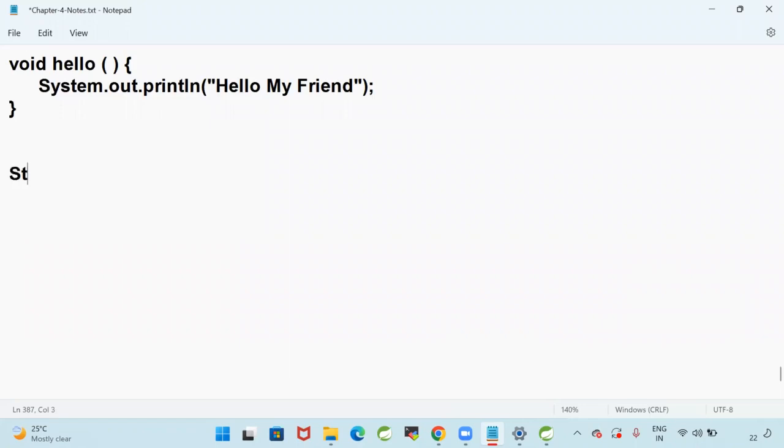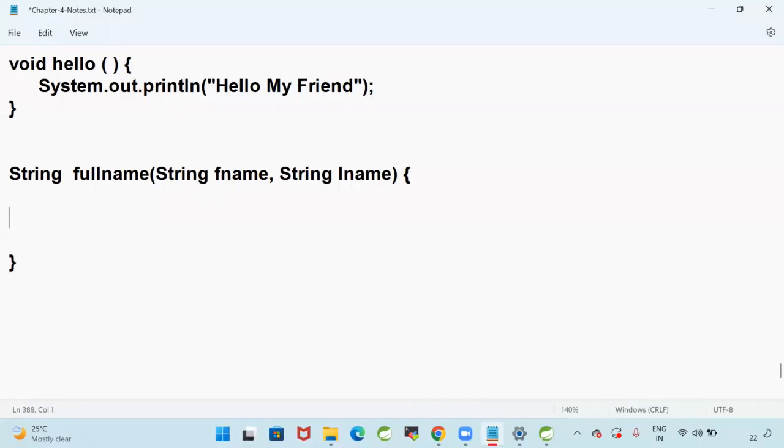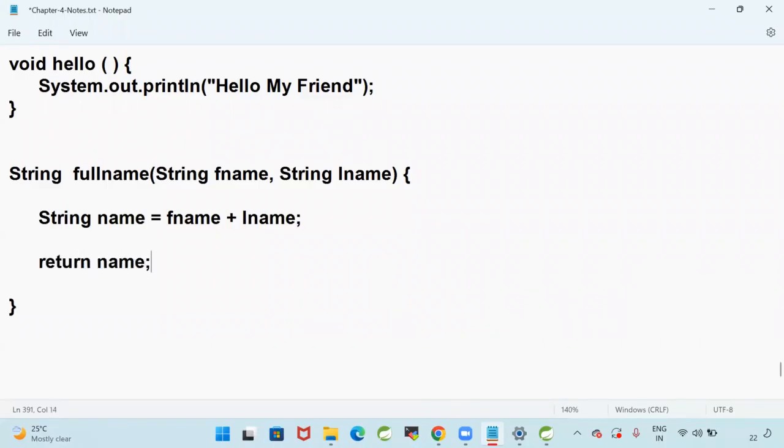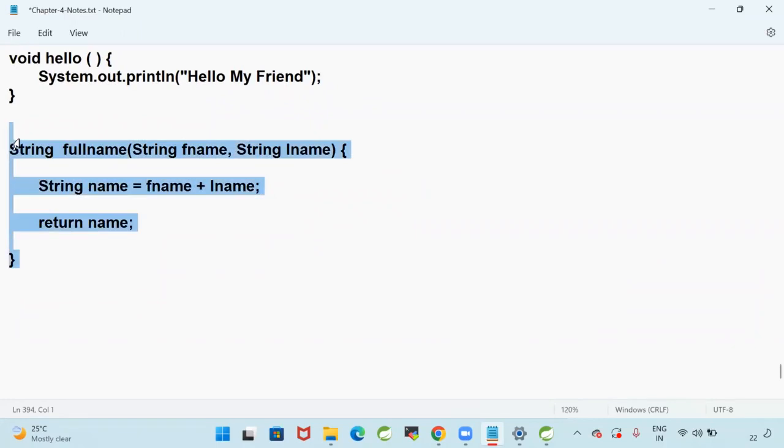Now I'm going to write the method. Return type is String and method name is fullName. String firstName, comma, String lastName. Now I'm writing the body. Here I'm going to take String name is equal to fName plus lName. Can I do like this? Now, can I return the name now? Yes. Can you tell me what is this method doing now? What is the logic of this method?